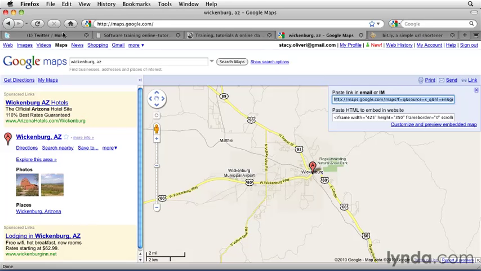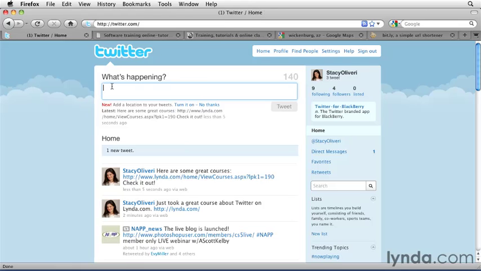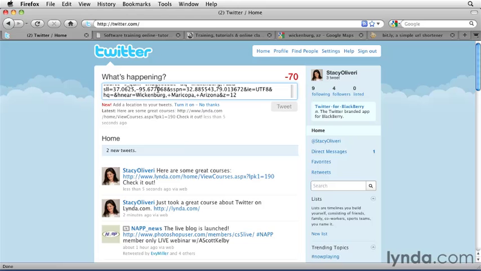And then I'll go back over to Twitter and I'll type in my little message here. I'm visiting Wickenburg next week. And I want to paste in that link, so I'm pressing Command-V or Control-V on a PC, and what happens? What happens is that this link is really, really long. And because it's really, really long, it doesn't fit in here. I've gone 70 characters over, and that's no good. That's just not going to work. So what I can do instead is I'm going to grab that and just delete it out of there.